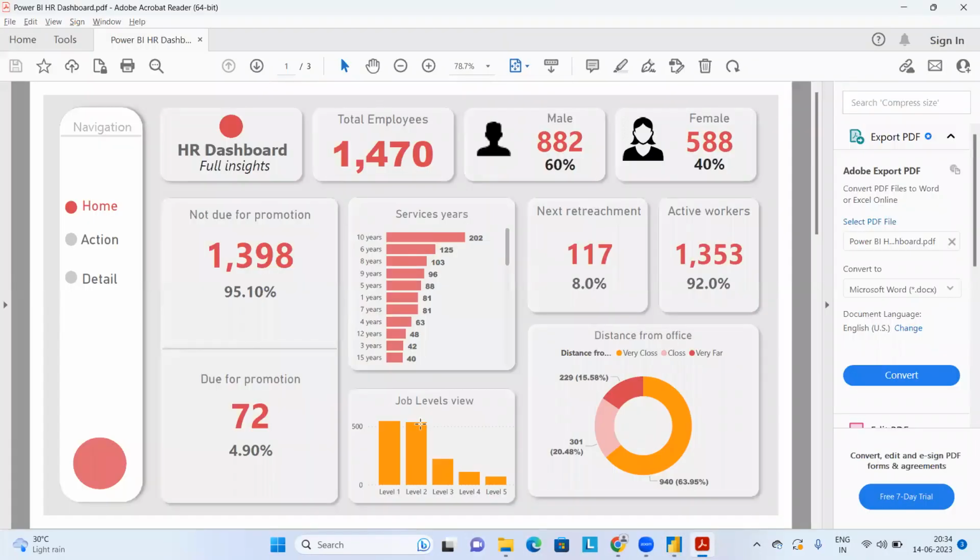It means this is my job level. So under this chart, I am just selecting job level in terms of employee. We have already calculated the total employee. So this chart is automatically done. Now we are moving into the next, retrenchment.